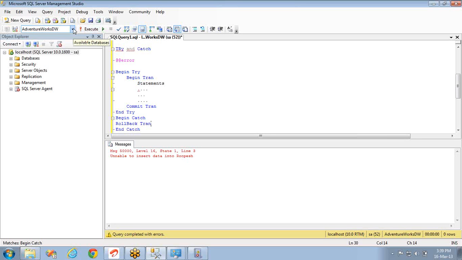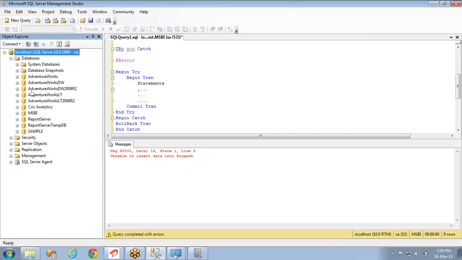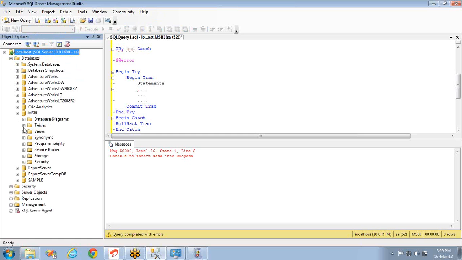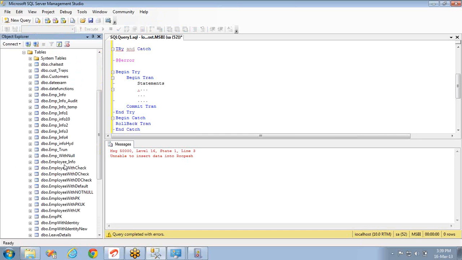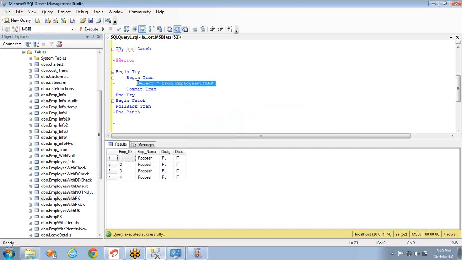Let's see a simple example here. Let's see whether I have any tables in the MSBI database which are very short and simple. Let me take the employee with primary key table. Select star from employee with primary key. Let's see what data is present in this one. You can see 1, 2, 3, 4 are there. Employee ID is the primary key for this table.